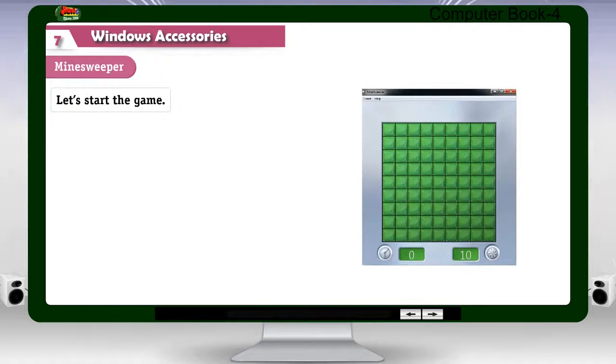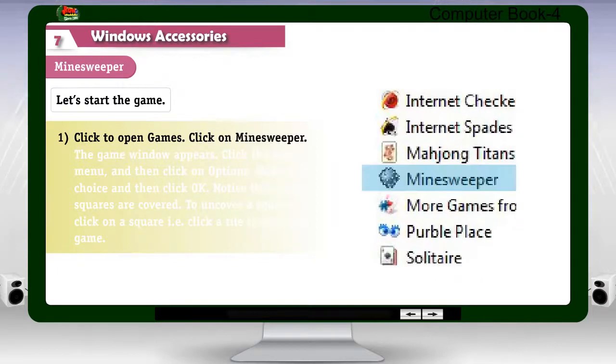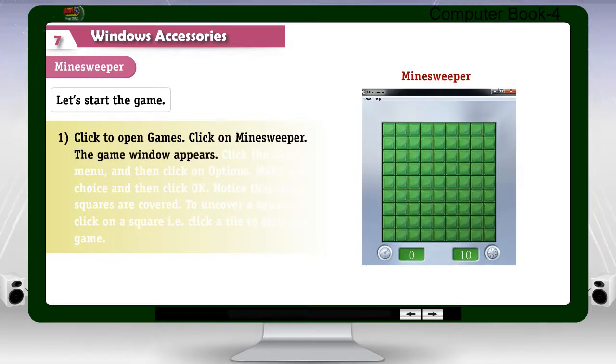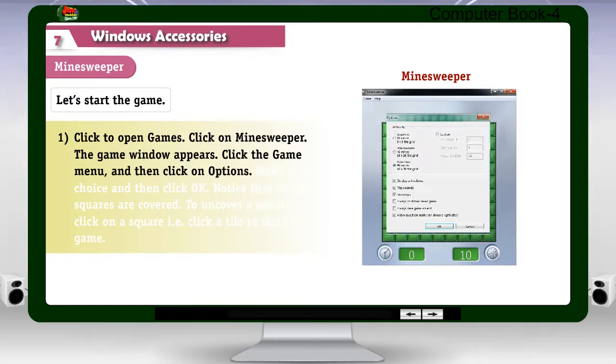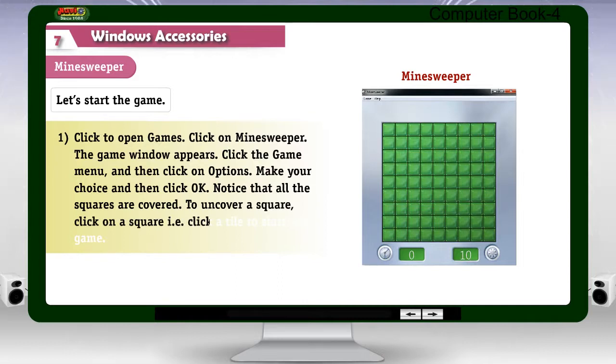Let's start the game. 1. Click to open Games. Click on Minesweeper. The game window appears. Click the Game menu and then click on Options. Make your choice and then click OK. Notice that all the squares are covered. To uncover a square, click on a square, that is, click a tile to start the game.